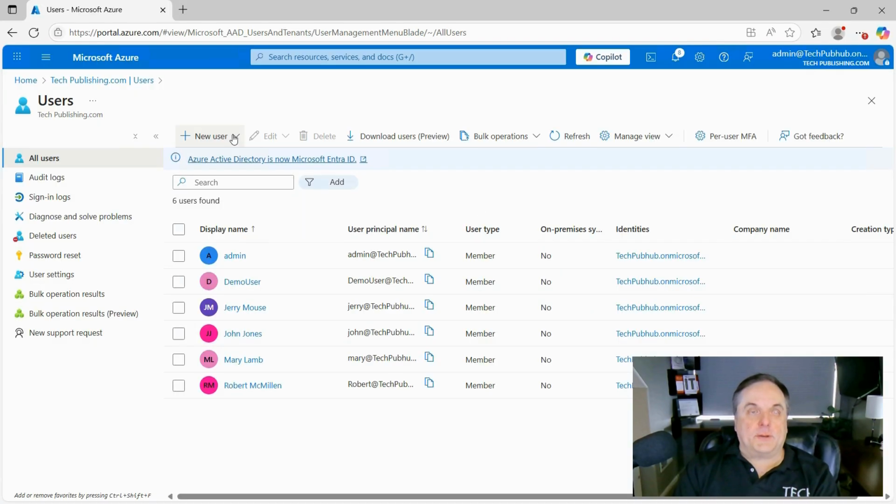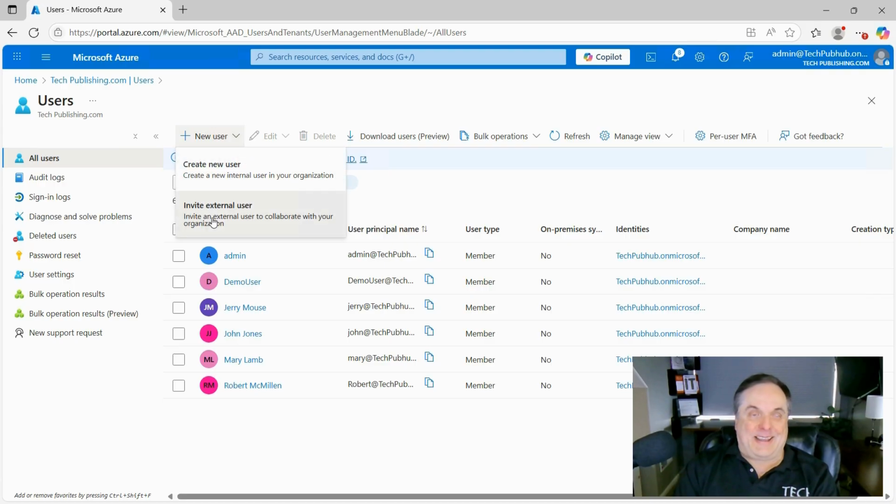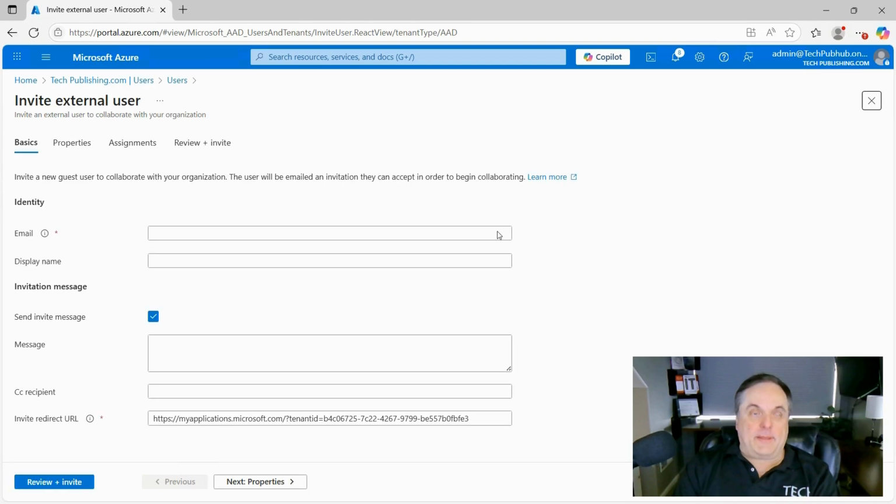Let's create an external user. I'm going to go to the Azure portal under All Users and choose to invite an external user. So that way they get associated with your Azure resource. Now I need to add in the email. I've entered in the email as well as a display name. And that email does not need to currently be associated with any Microsoft account. It could be their own personal or business email.